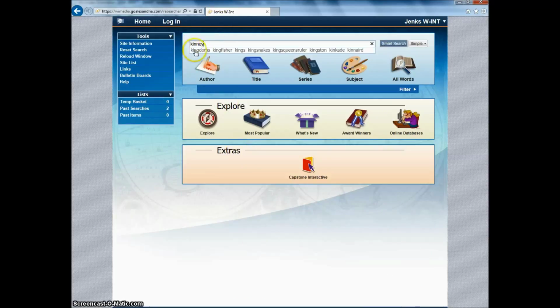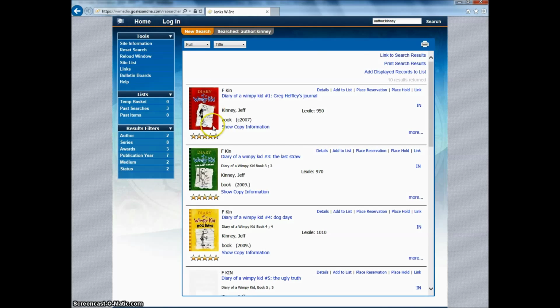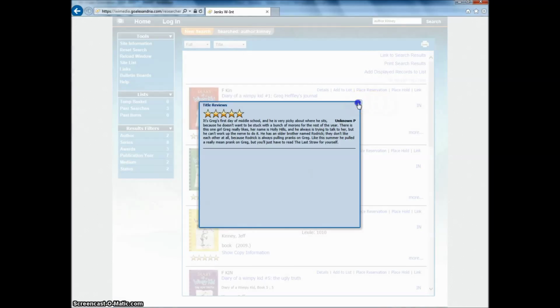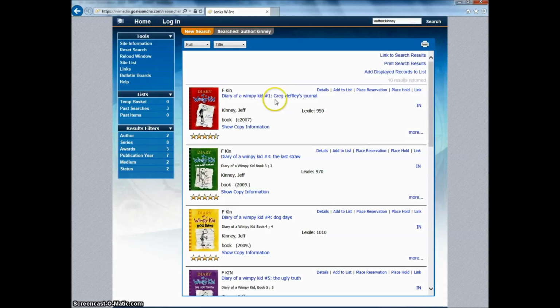So I've typed in the author's name, then I'll click the author button, and it pulls up all books by Jeff Kinney. Important thing to notice is the title of the book, the call number of the book right above that blue title, and if it is in or out. These stars are helpful. They're reviews that students have written. So if you see yellow stars, you know that students have written reviews that you can click on and read to see if you might want to read that book.